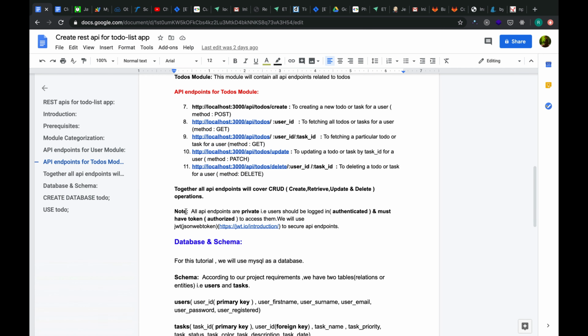One important note is that all API endpoints are private. That means that a user should be authenticated and authorized to access them. In order to secure these API endpoints, we will use JWT tokens. JWT tokens are also known as value-based tokens, and they are used to secure the communication between client and server.